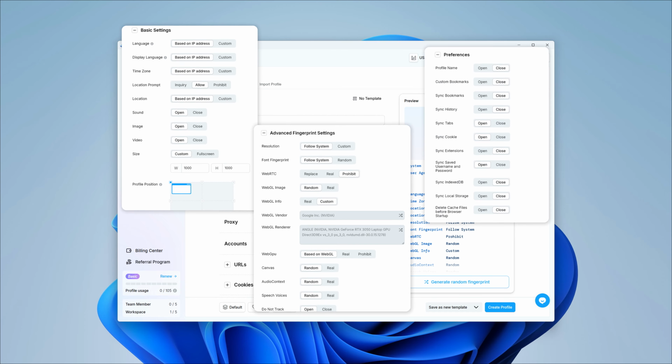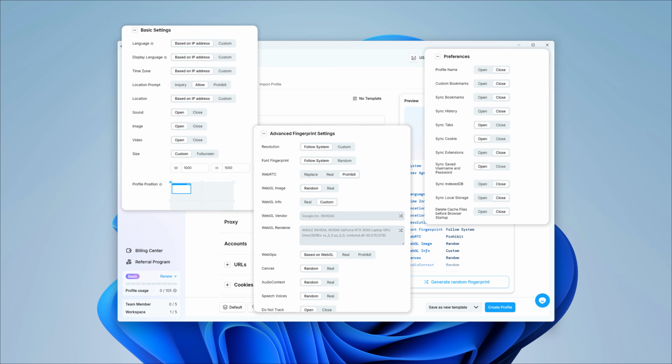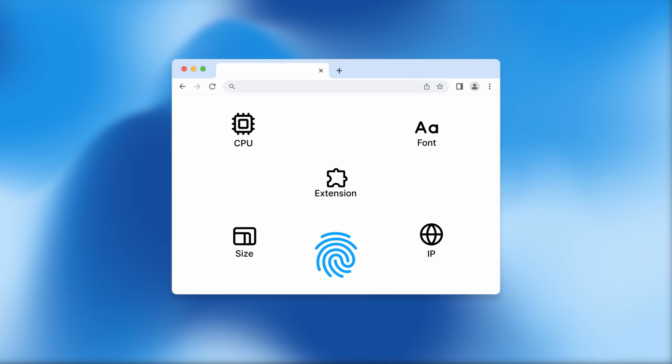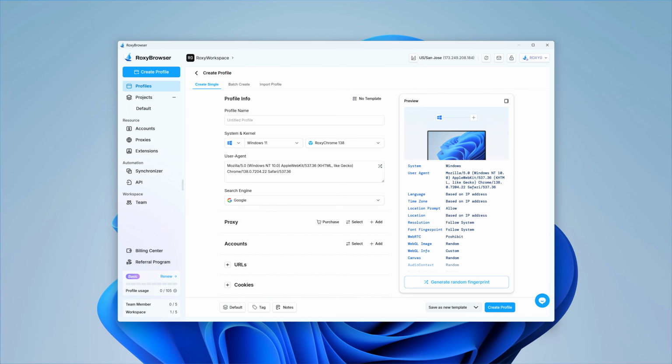In RoxyBrowser, you can create unique, isolated browser profiles, each with its own customizable fingerprint. Browser fingerprinting is how websites track you through collecting device details, even without the use of cookies. But RoxyBrowser provides a real fingerprint to every profile. Just one simple click, and everything will run safely in isolated virtual environments.